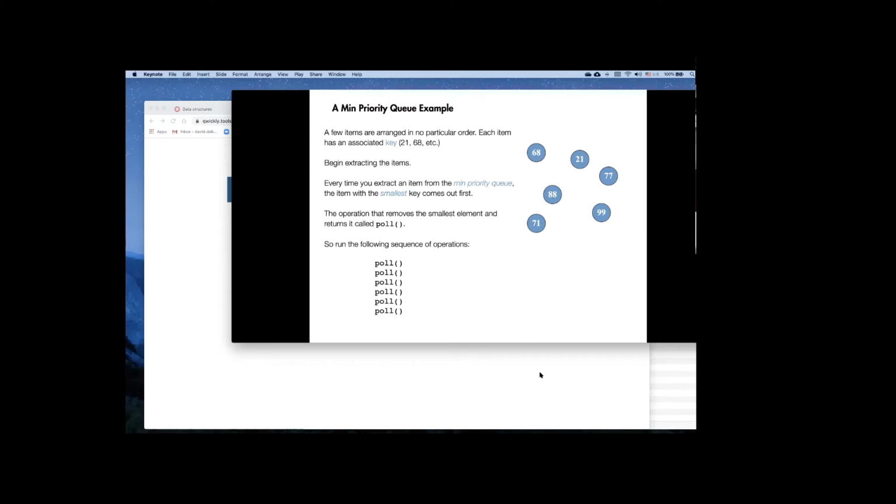Yeah, so you guys see my screen, right? So these items are kind of thrown into the bag, no particular order. What is a min priority queue? You look for the priority with the smallest value and pull that one first. Yes. So the item with the highest priority is the smallest element in the queue.